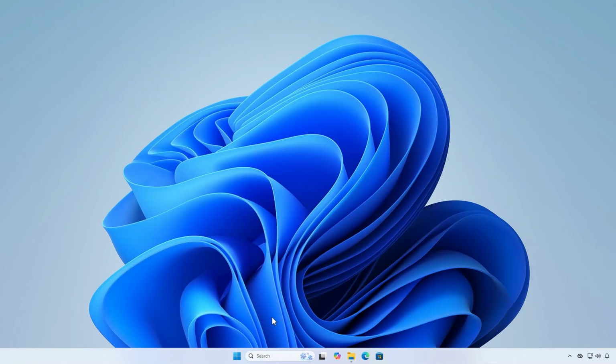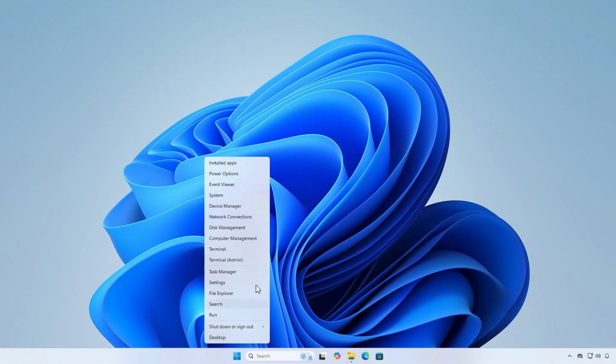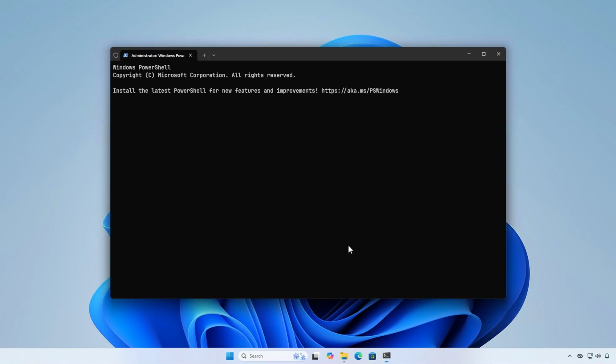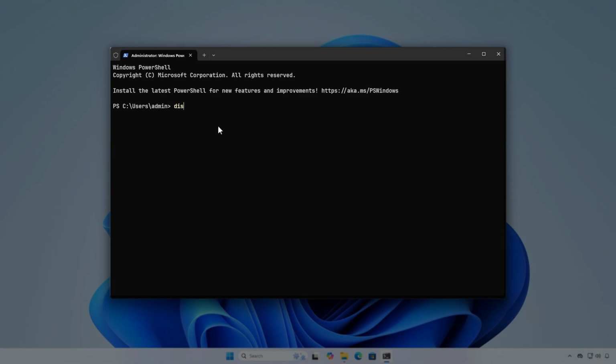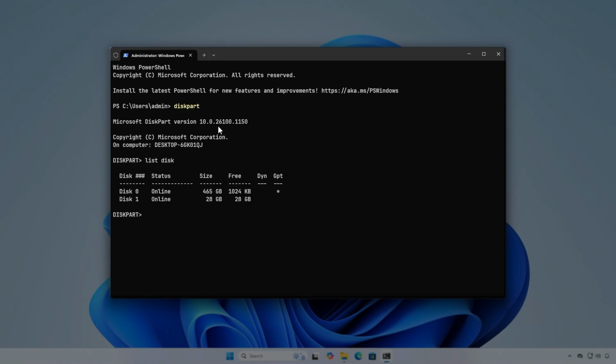First, right-click on the Windows Start icon and open Windows Terminal or PowerShell as an administrator. Next, launch the DiskPart tool by typing DiskPart and pressing Enter. Now, list all disks connected to the computer by running the list disk command. You can identify the USB device by its size.